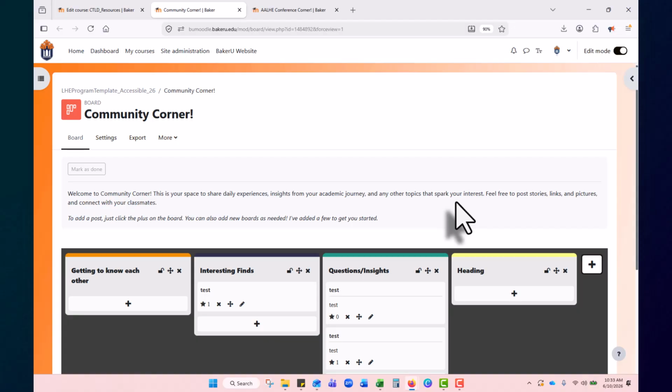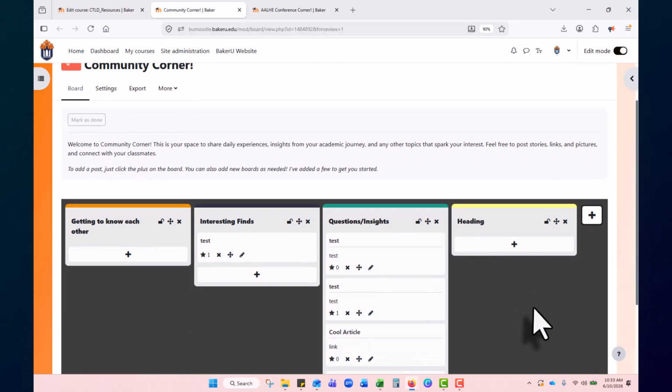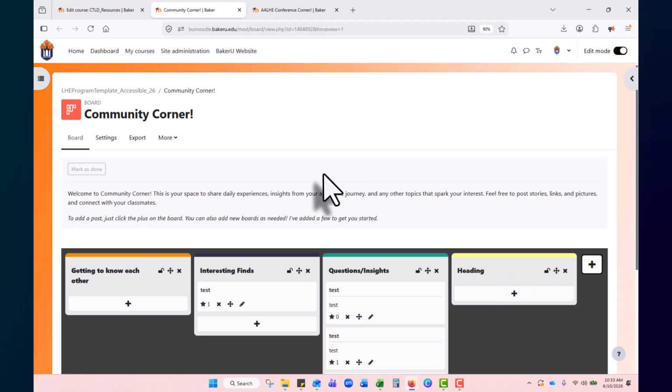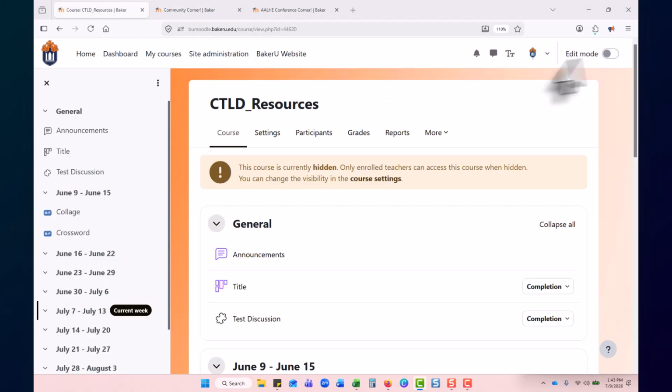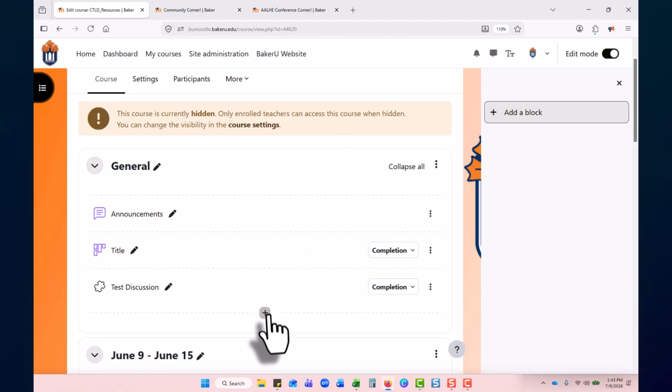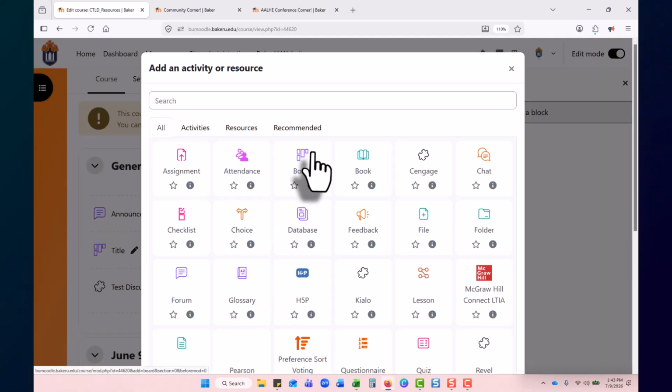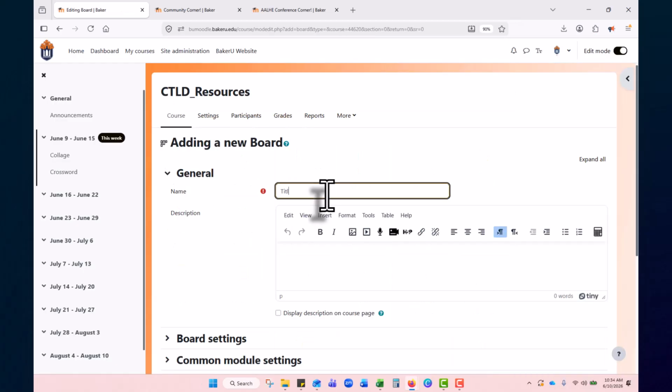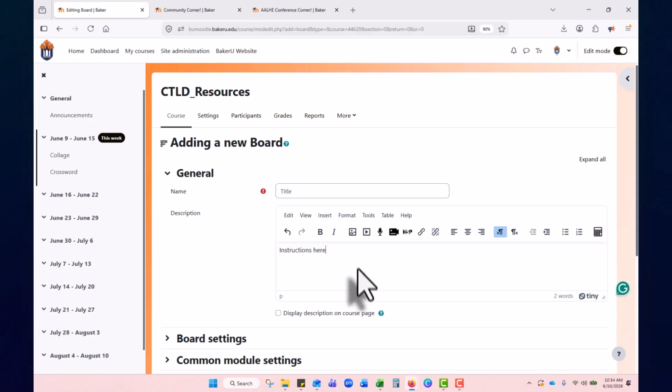It's very visually friendly. It's completely accessible and it just looks nice and it's very modern. And so it's just something interesting for you guys to try in your course. So to set that up, you just want to make sure that your editing mode is on and you click add an activity or resource. And then you would select the board. You would add a title, any instructions that you would want to add, you can add that there.